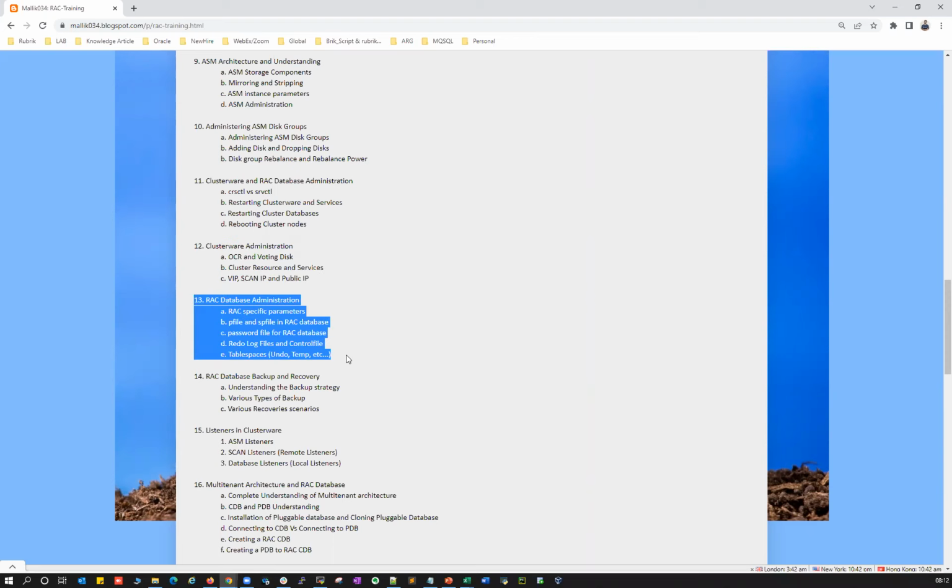And then coming to your RAC database admin activities, we'll deep dive, and then we'll understand about RAC specific parameters. Your cluster_database equal to true, that will make your database a RAC database. How to check your cluster parameters inside your RAC databases. Where is my SPFILE and PFILE for my RAC database, whether it sits locally under the dbs directory or inside my disk group.